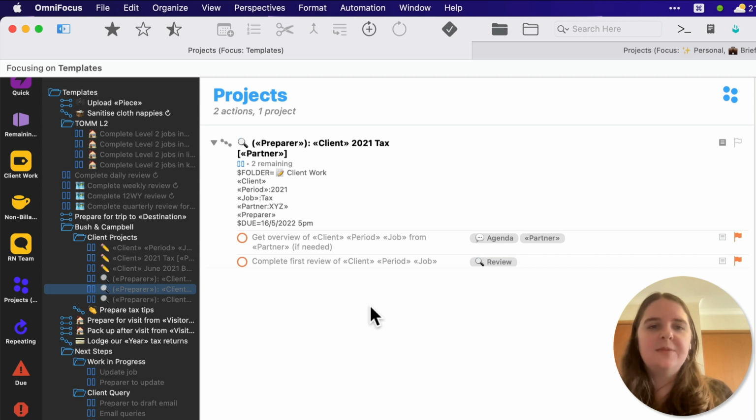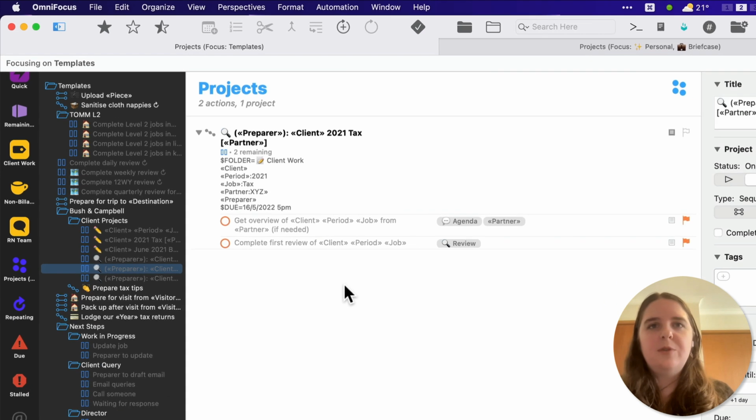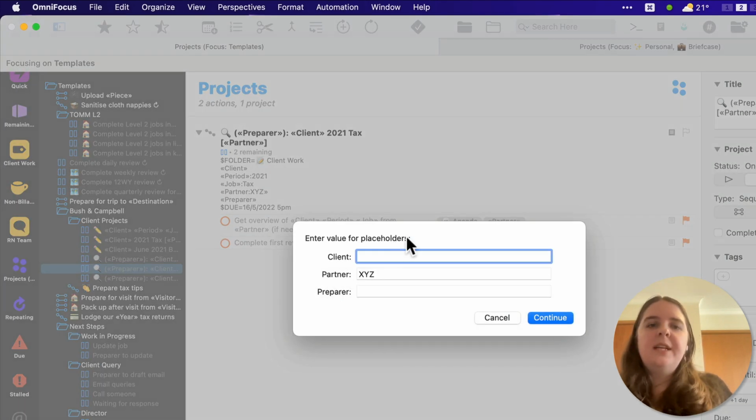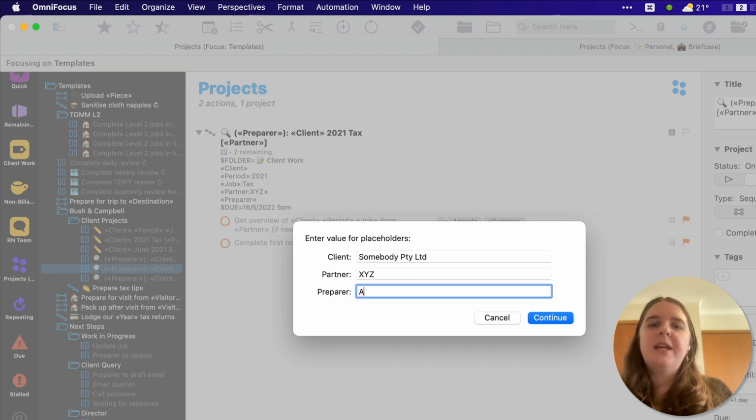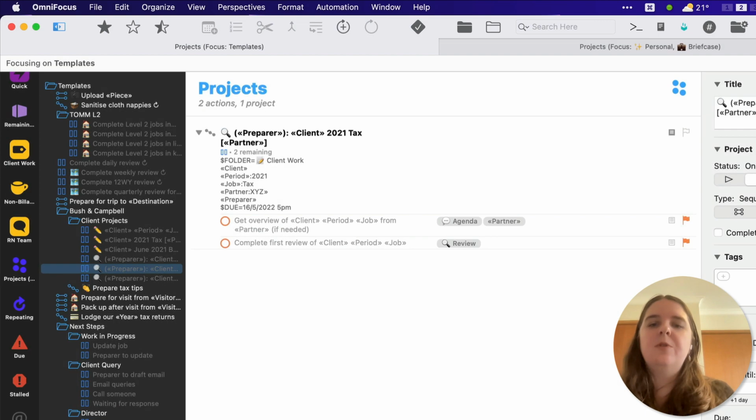What I can do is I can create this from a template. So I could do this exactly the same way, but because I use this one so often, I've actually set up a different keyboard shortcut, and I can put in here, so you can see that there's some placeholders. So I'm being prompted for the client and the preparer and the partner, because they've been specified here in the note for the project as variables that are used throughout the rest of the project, in names and things like that. So you'll see I can put in the client. So let's say we've got Somebody Proprietary Limited, and the person that's prepared it, we use initials, so we'll call them ABC. If I hit continue, then that will create the project.